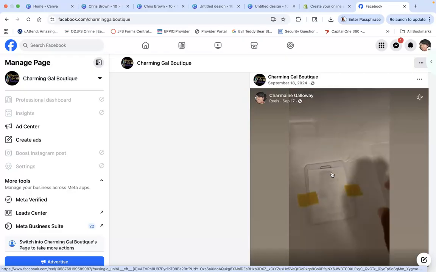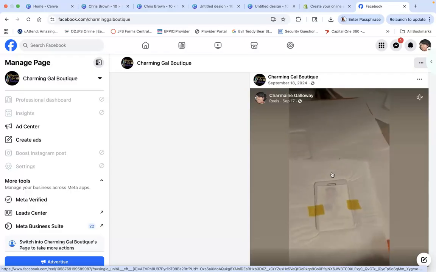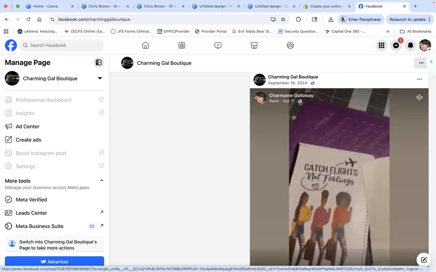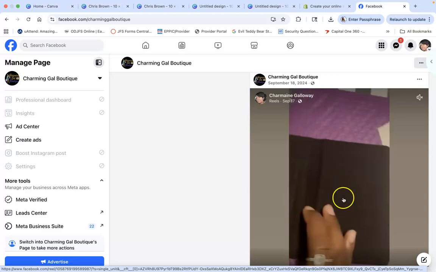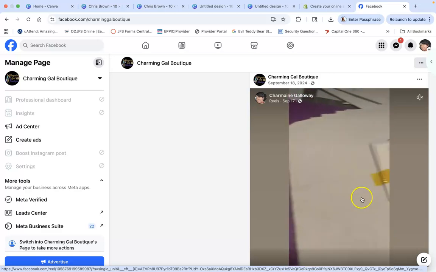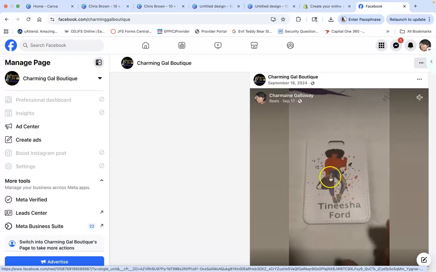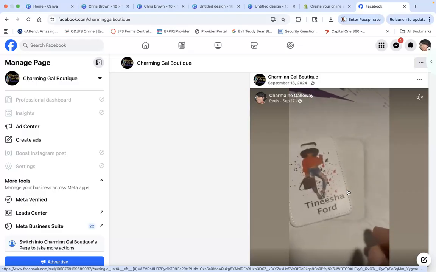Oh, I also do the, was it passport holders? I do passport holders. Yeah, it's a passport holder right there. I can't talk, y'all. And I also do, that's a keychain. Oh, a luggage tag. And I also put your name on there too.